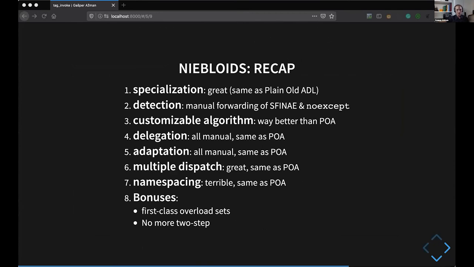So the recap for niebloids: specialization is great, which is because it's the same as plain old ADL. Detection. Well, we still have the manual forwarding of SFINAE and noexcept, but everything else is fine. Customizable algorithm is way better than plain old ADL because, you saw, we could if constexpr our way to infinity. Delegation is still all manual. Adaptation is still all manual. Multiple dispatch is great. Namespacing is still terrible because it's impossible. And we get first-class overload sets and no more two-step as bonuses.